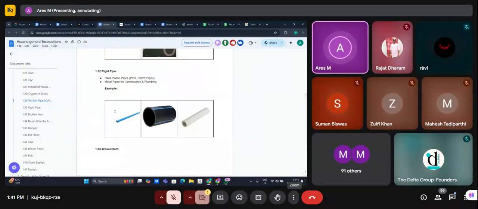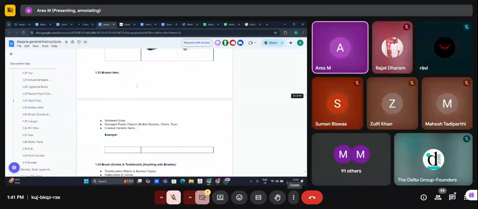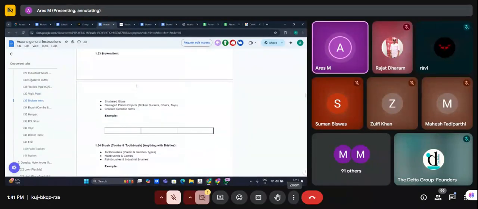Rigid pipes are pipes that are hard, made of hard plastics and metals. These pipes look like that and are used to supply water. So these types of metal and plastic pipes go under the rigid category. Broken item. When we see an object that is a broken part of something, we can take it as a broken item.